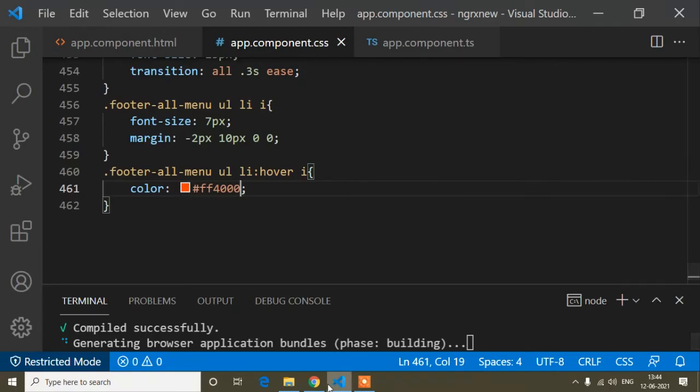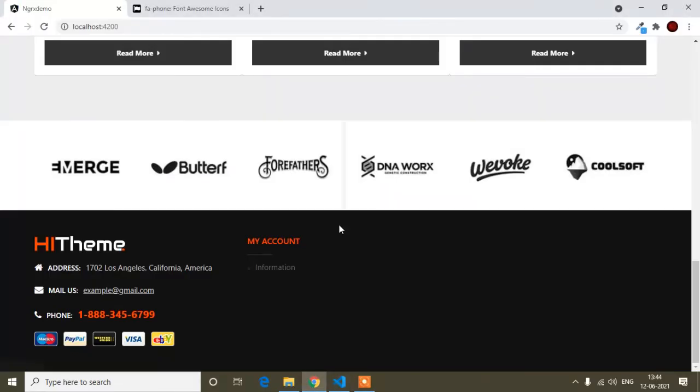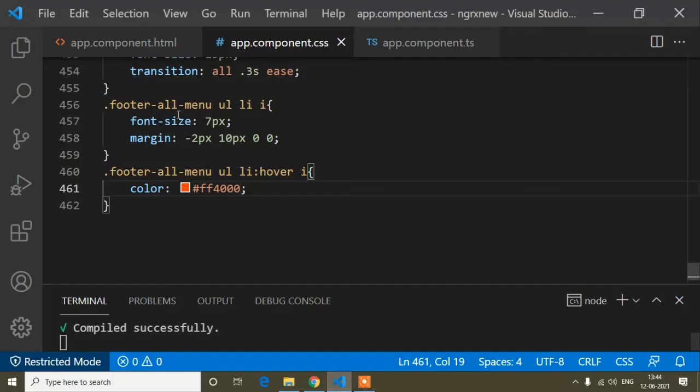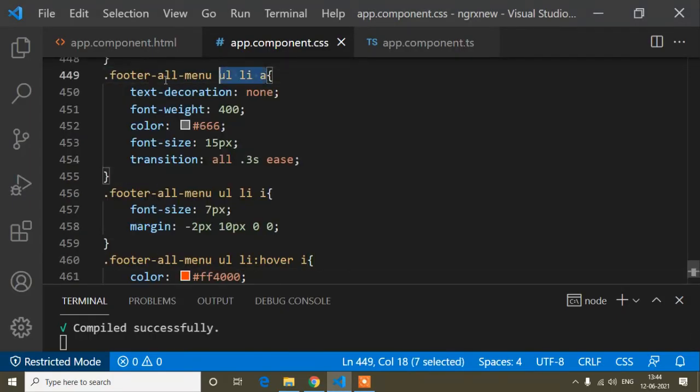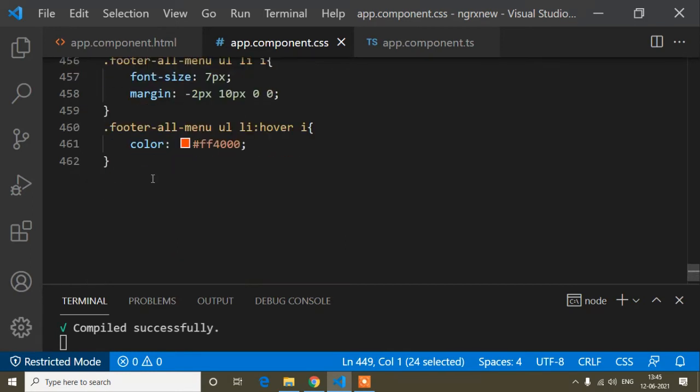So now first of all I will show what I have done here. If I hover this li tag, you can see this icon color is changing. And now I will add the change of this text also, and the text is coming from this anchor tag. So here I will add the hover effect on the anchor tag also.